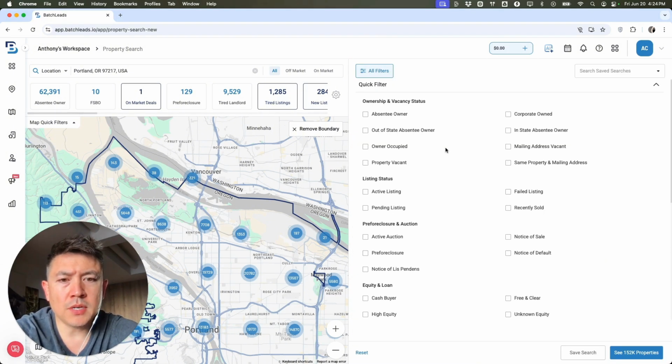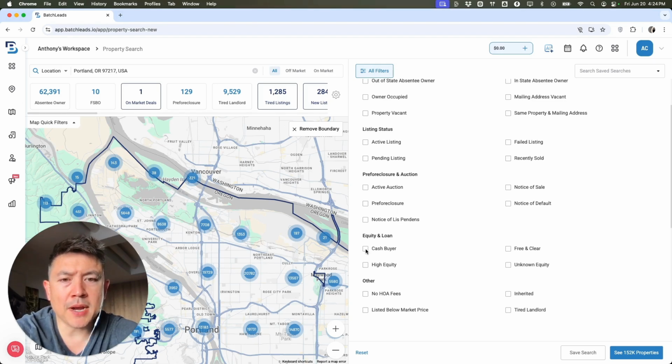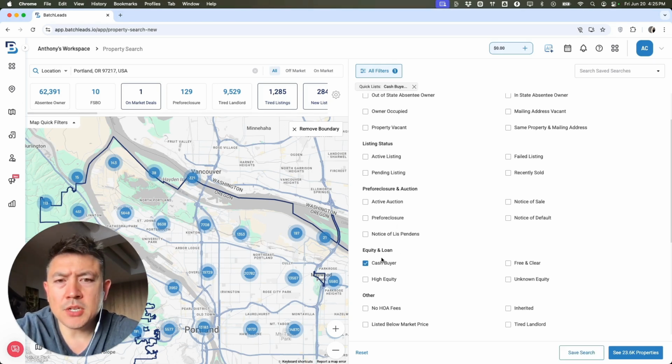Okay, now what we're going to do is scroll down until you see this button here, cash buyer. Click on there. Okay, once you do that, BatchLeads is going to let you know they have logged about 23,000 cash buyer transactions in this particular zip code we're looking at right now. Now, the thing is with those cash buyers, some of those cash buyers are dated. So they're not recent transactions.